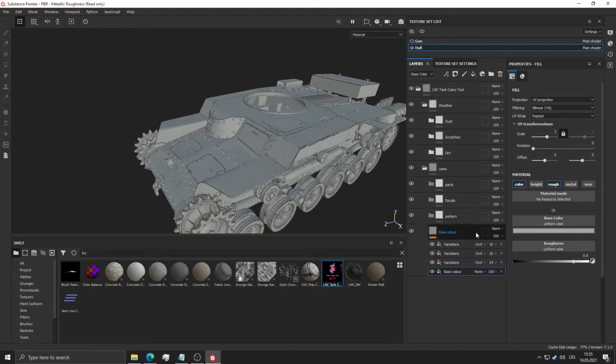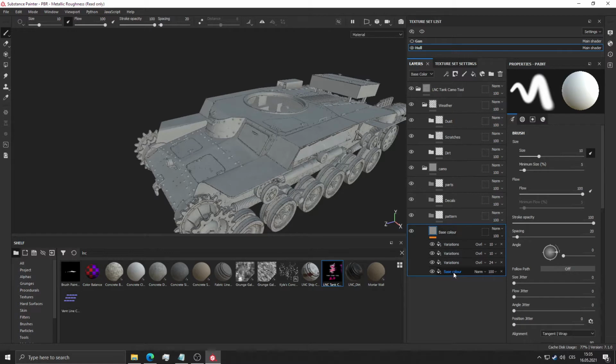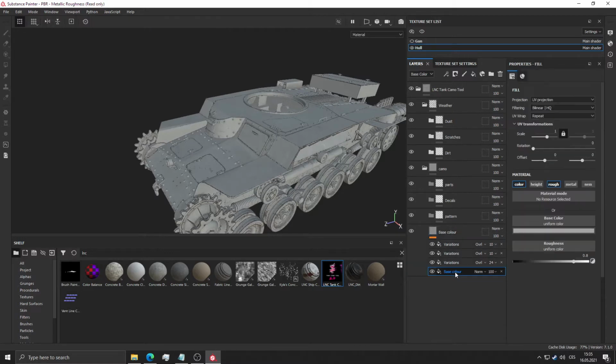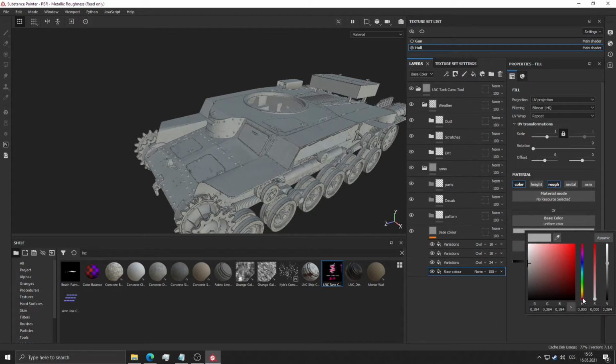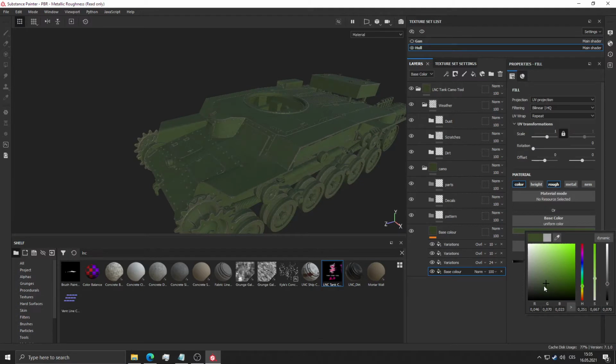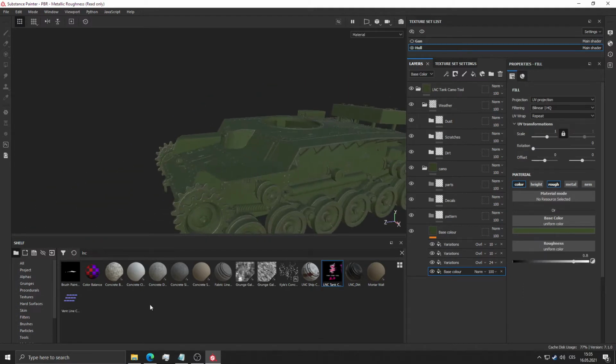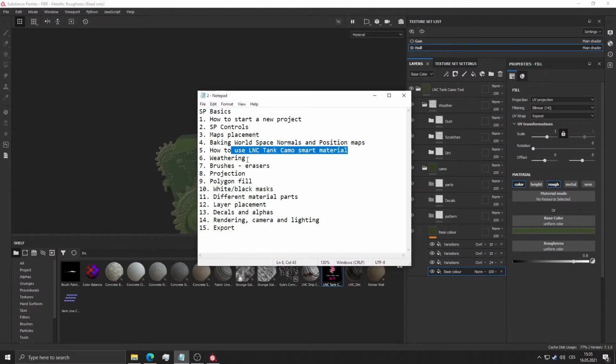And if you want to change the color, you can change it here. You have to click on base color here, click on this, click on dynamic, and choose whatever color you want. I'm gonna leave it here as the green one, and let's move to another. Weathering is done. Now we have the brushes and erasers.